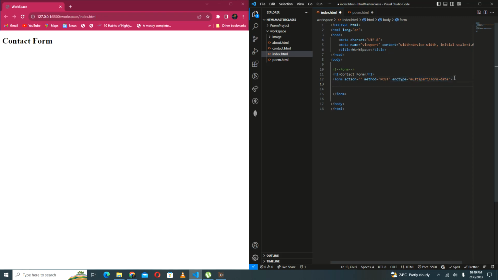So now, in this form, I'm going to put up what we call a label, full name label, all right? So I'm going to call this full name. And then I'm going to have what we call inputs. So now in the inputs, this is going to be a text, all right? So the full name is going to be a text.